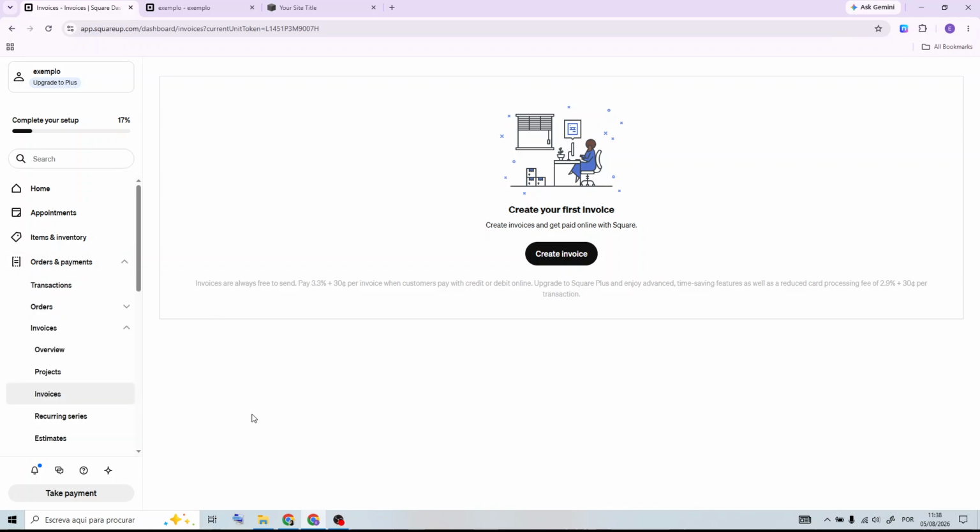In this video, I'll show you how to create a Square online checkout link. First, sign into your Square account and open the dashboard. From the left-hand menu, go to Online, then select Payment Links.